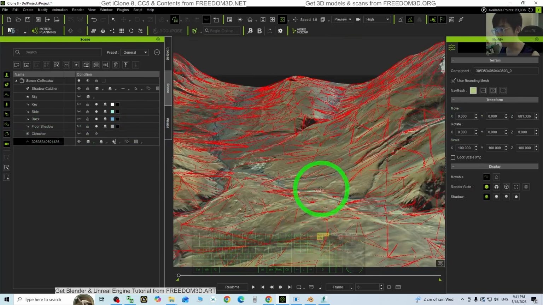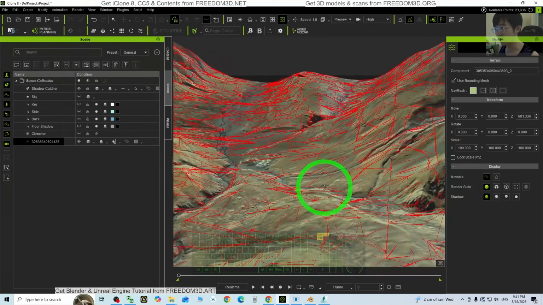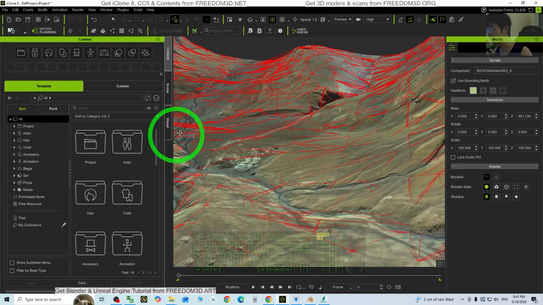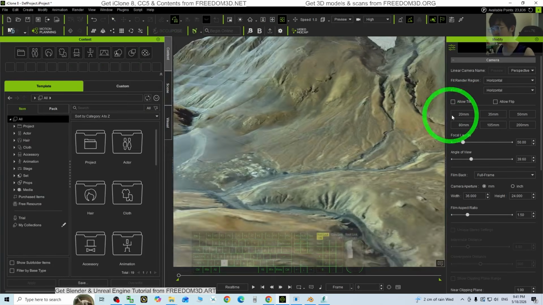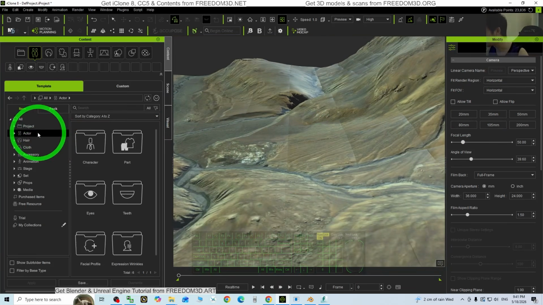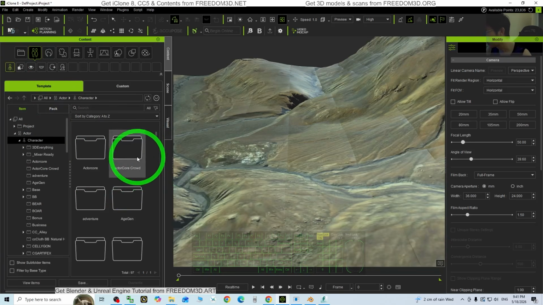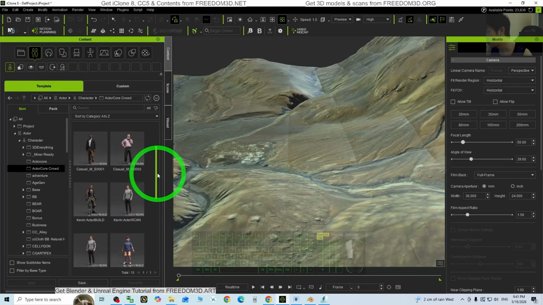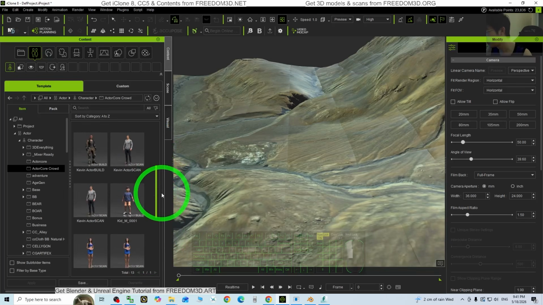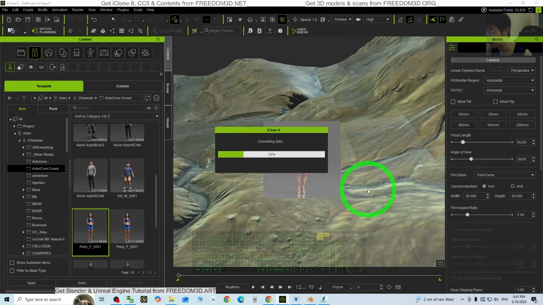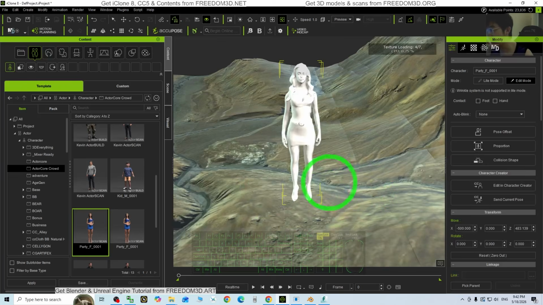So, and then the 3D character can walk on the terrain. I go back to the content. I'm going to just drag and drop any of the 3D avatars. I choose from the actor, under the item, character, actor called crowd. I choose a random 3D character, just for example, this. I drag and drop on the terrain and let her walk on this.